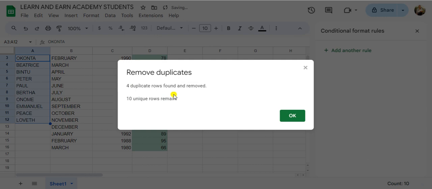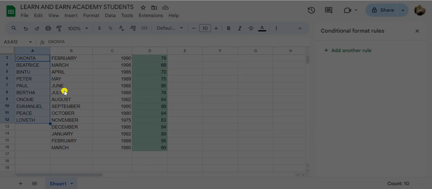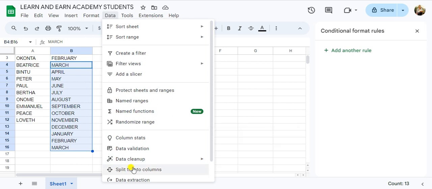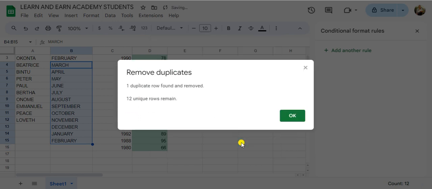You see, 4 duplicate rows found and removed. That means 4 names were duplicated and we removed them, and we have 10 unique rows remaining. These are rows that don't have duplicates; they appear just once. We go back and repeat the same thing. We click on Data, then Data cleanup, and as you can see, Remove duplicates. You do the same thing. Here they found just one duplicate, so a month appeared twice. They found it and removed it, and 12 unique rows remain.